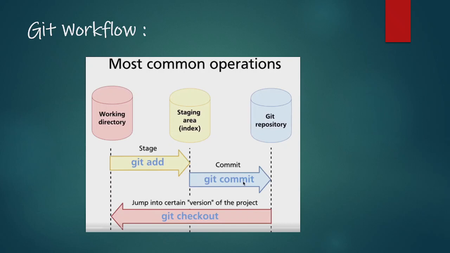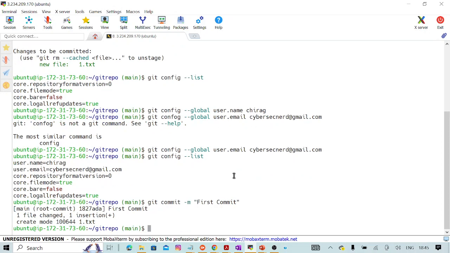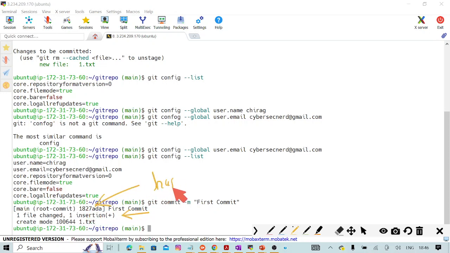In the previous section, we have already configured our username and user email address, right? So if I move back to my terminal, you have already seen that I have configured them. What I can do now is git commit, and with the message I will say first commit. Just a second. So this is taken care of. If I go back here, you can see one file changed and one insertion done, that the particular file is created, and this is the hash of the object which has been added to the git repository, right?